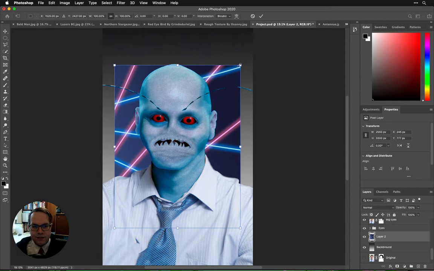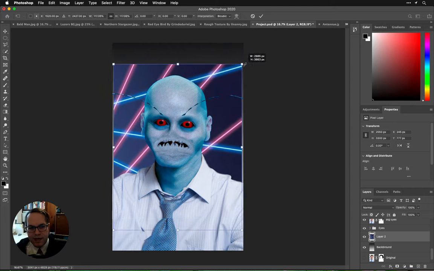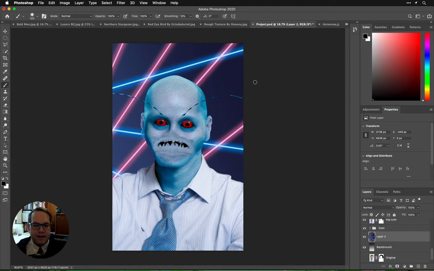I can hit Command T to transform. If I hold down Option, everything will kind of zoom out at the same point. There we go. That adds a lot more context. I like that a lot better. It really feels like we're at a very bizarre high school, and this is a really bizarre teacher. All right, this is looking good.